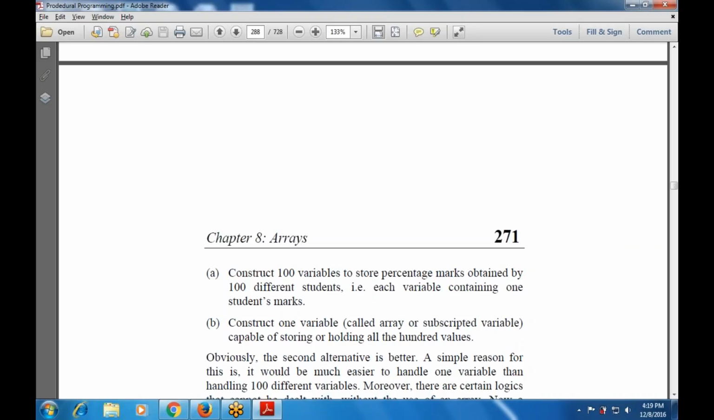That means we are giving 100 variables A1, A2, A3 till A100. Another option is to construct only one variable, known as an array or subscripted variable, capable of holding all the 100 values. That means, for example, A, then square brackets, 100, square bracket close.